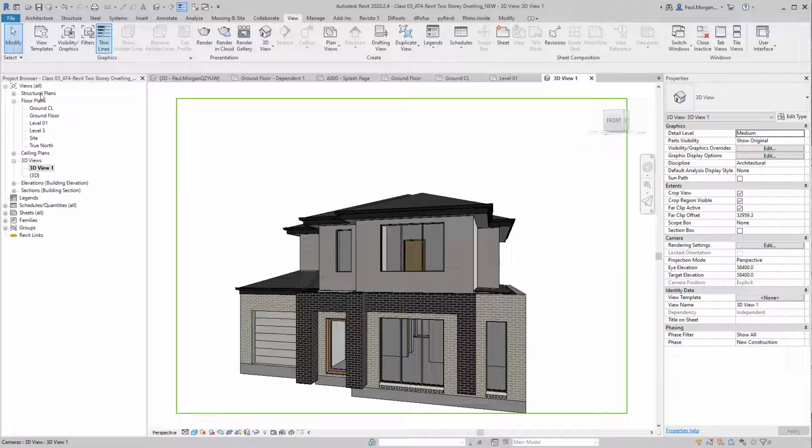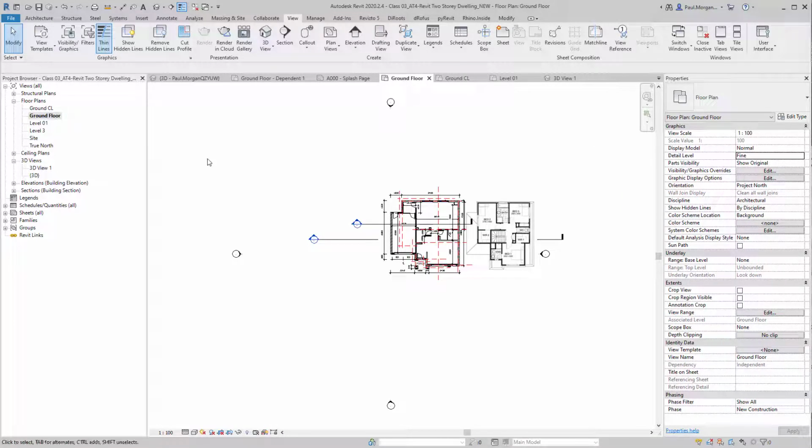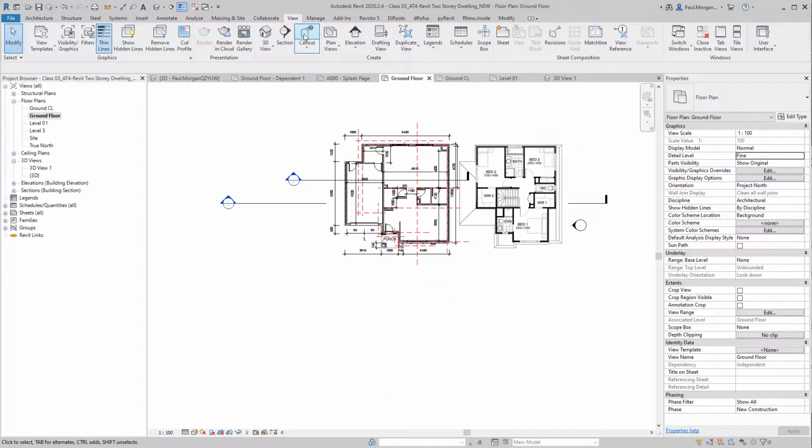But when we go to the plan, if we go down to our floor plan and double click on ground floor plan, this is much like model space inside of AutoCAD. These views are not placed on sheets yet, they're just independent views by themselves. So let's go through each of these one by one.